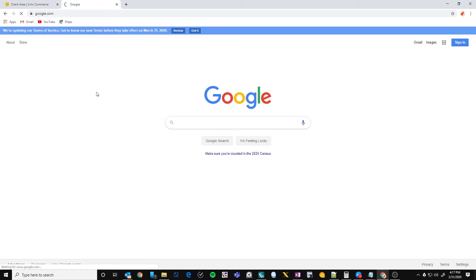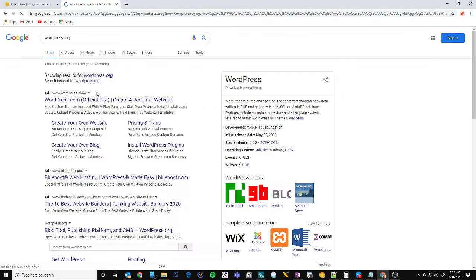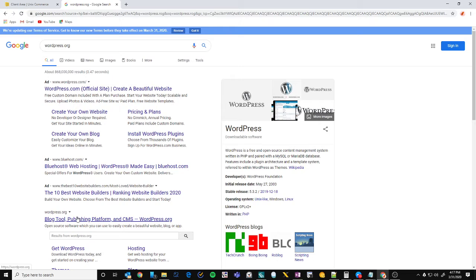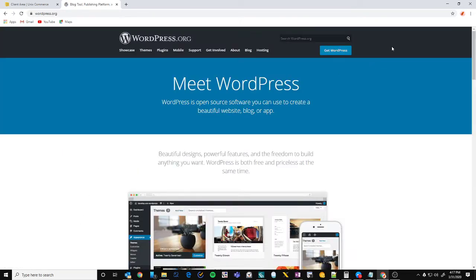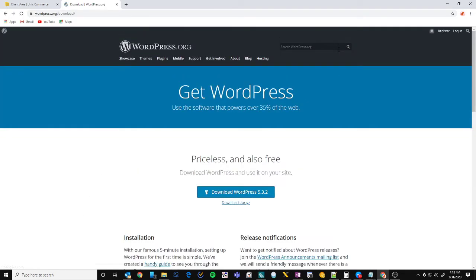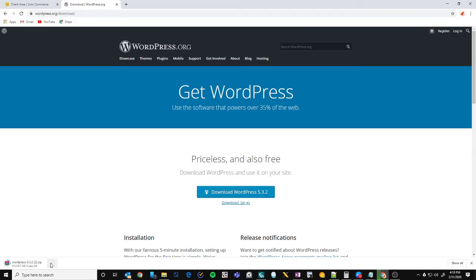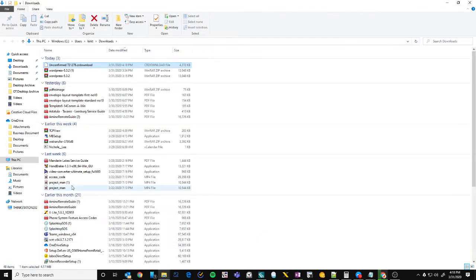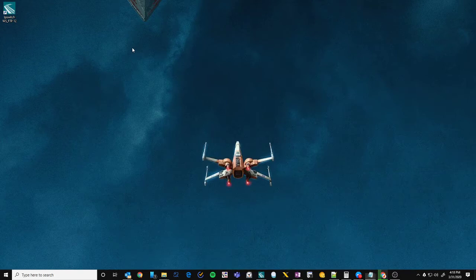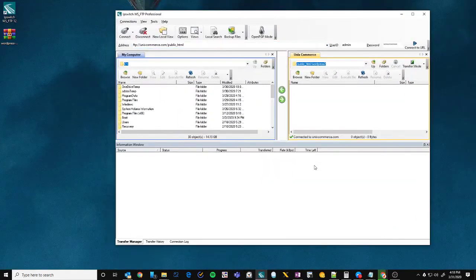So we go to Google, WordPress.org. I can't spell. All right, WordPress.org, and then we're going to download WordPress. In the download, let's go ahead and copy link address. And we're going to download that. So there we have it coming in. We already downloaded it a couple times earlier, so let's just use one of these. And here it is. So what we're going to do is upload that WordPress installation or WordPress archive.